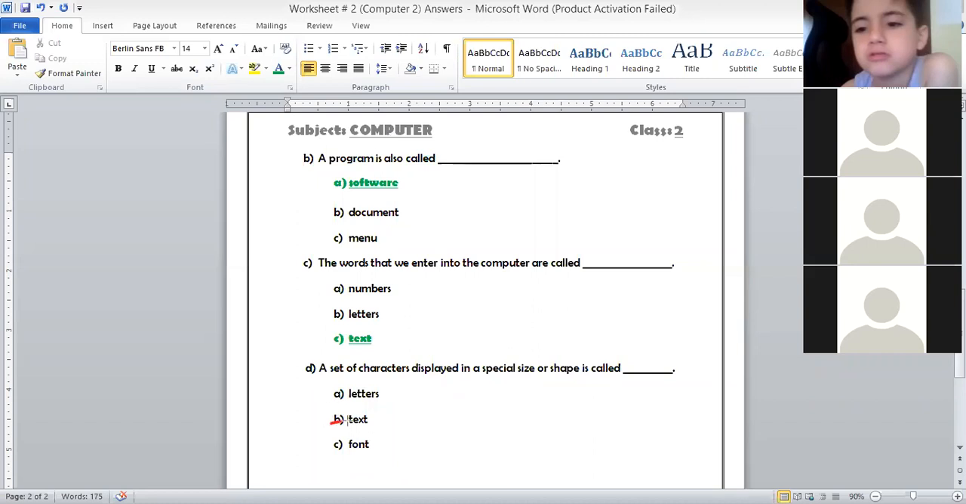Okay, I'm giving you the hint. Option B is wrong. Option A or option C? What do you think? Font. That's good. Can you read the spelling of font? F-O-N-T. Good. So the correct answer is font, and the spelling of font is F-O-N-T.